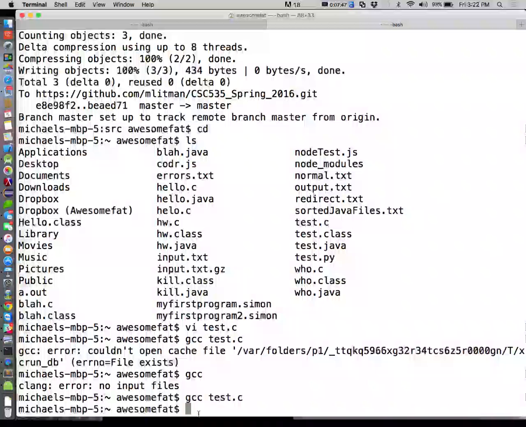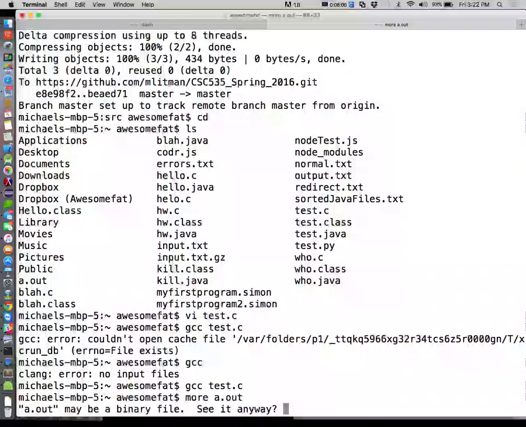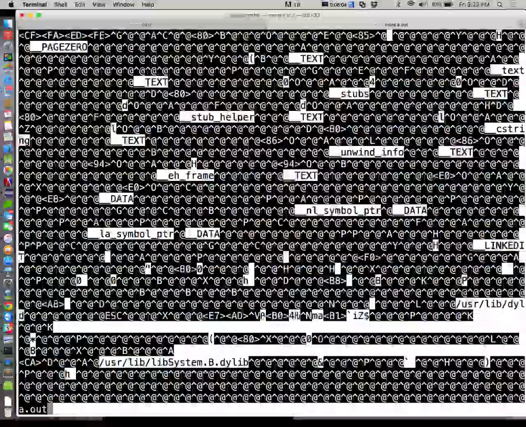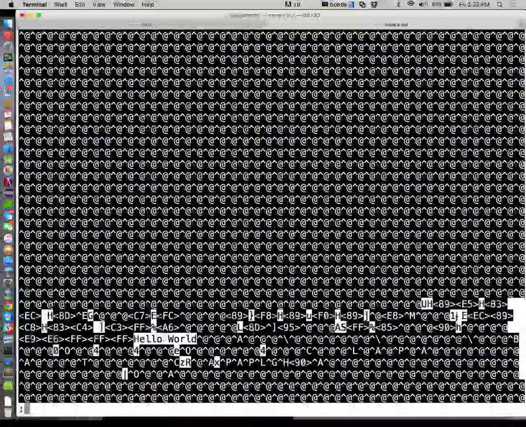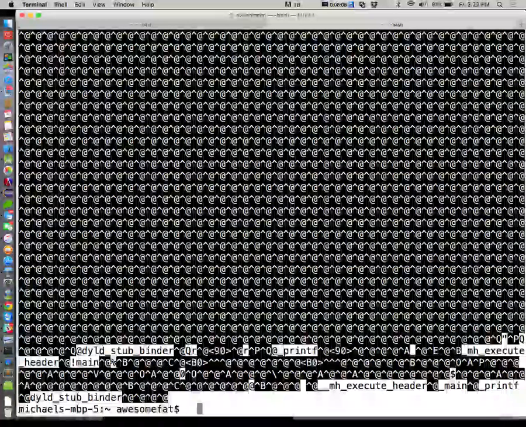Well, in any case, when I run gcc test.c, what it did is it generated a file for me called a.out. This is the standard output file. And if I do more a.out, it's going to say this is a binary file. Do you want to see it? So this is the output of my file. That's what my hello world file looks like.